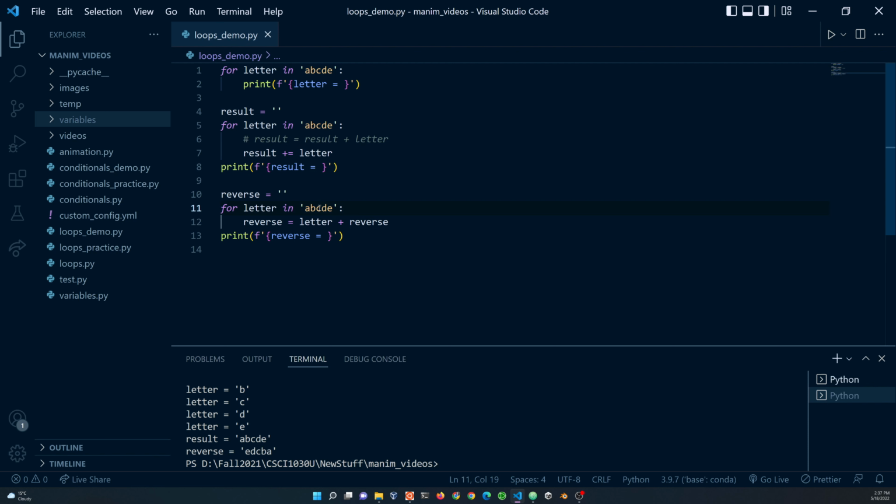And then when letter is equal to C, I add C to the left-hand side of BA, so it becomes CBA. And then when letter is equal to D, I add the D to the left-hand side of CBA, so that becomes DCBA. And then finally on the last iteration, letter is equal to E, I add that E to the left-hand side of DCBA, giving us EDCBA.